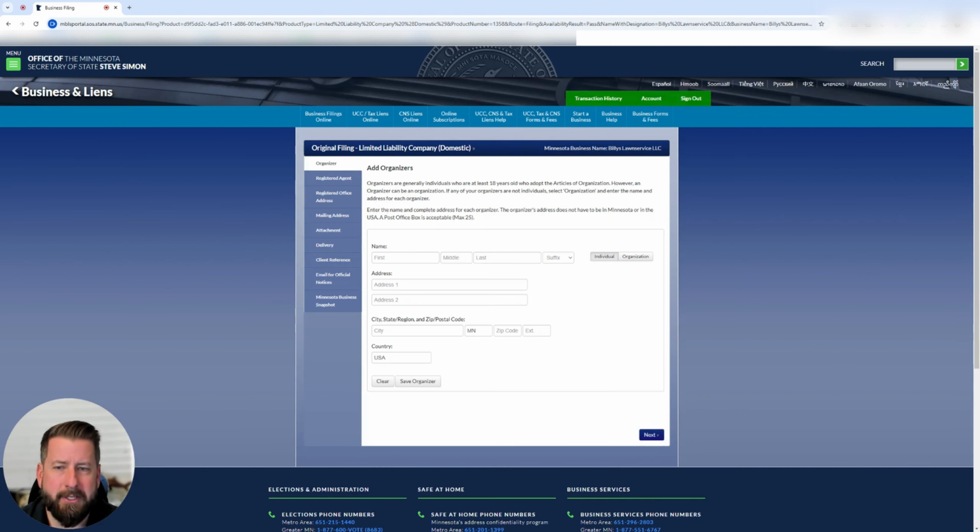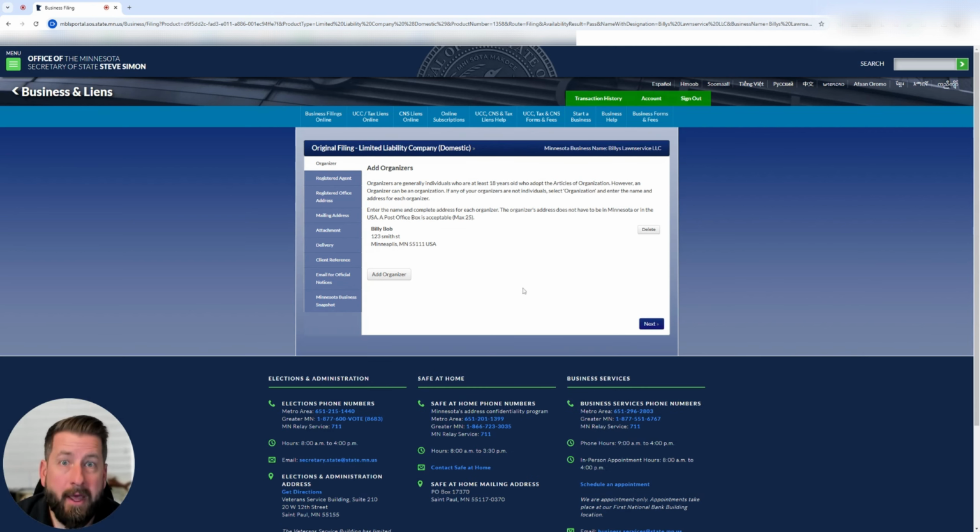Now the first thing it's going to ask you is the organizer, which is obviously you. So you're going to fill all this information out for yourself, and then you're going to hit save organizer, and then we're going to go to the next step. All right, now that you have that information input and saved, you're going to hit next.